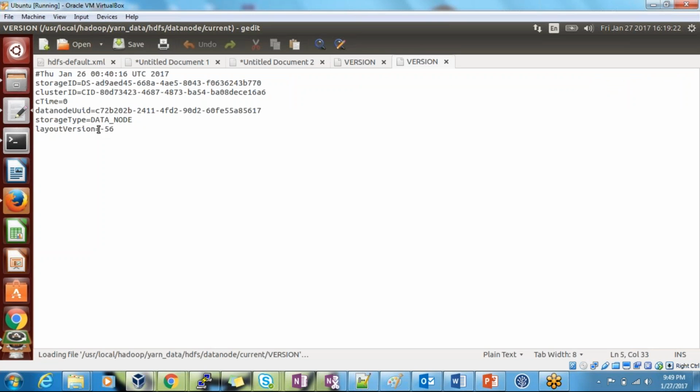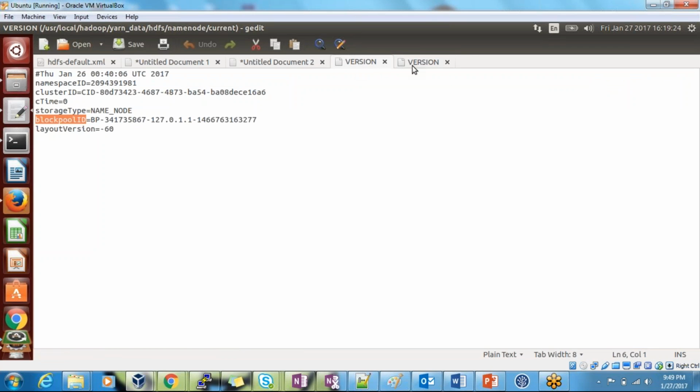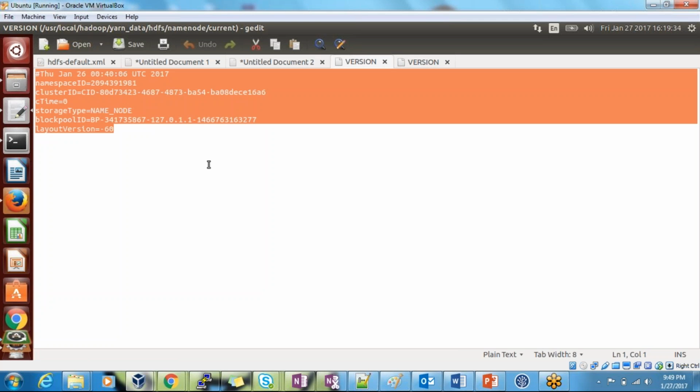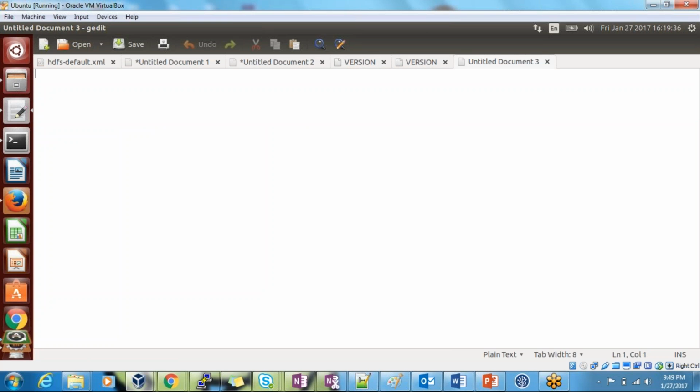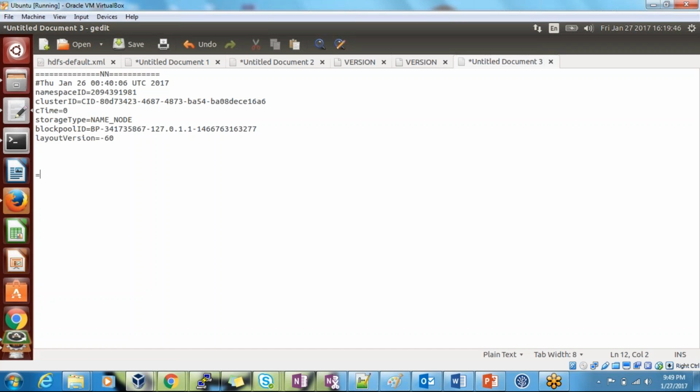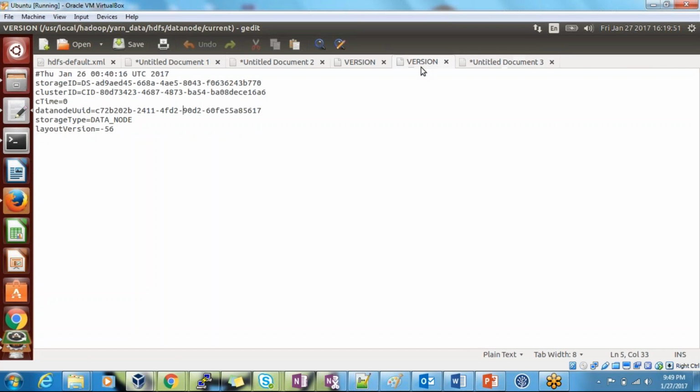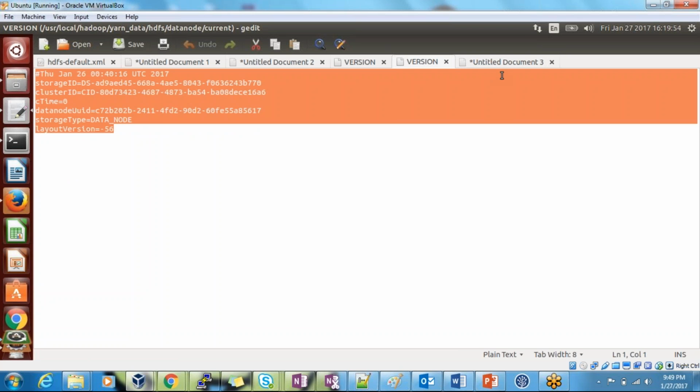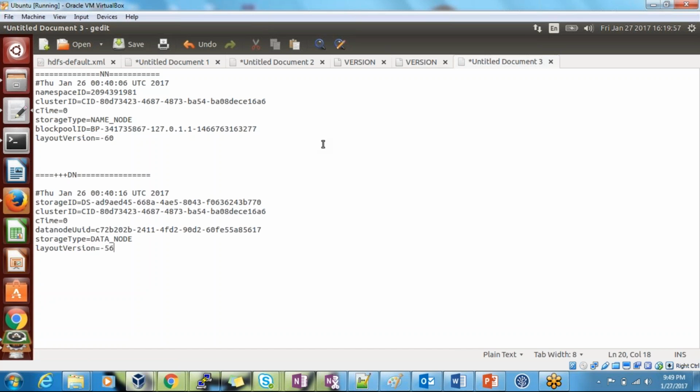Let's go ahead and look here. Now this is the name node, this is the data node. Now I'm going to show you the cluster ID. Look at the cluster ID here. Okay, let me put both on a single page. It's the name node's information. I'm going to show you the data node information here. I don't want to confuse you by showing two different files. Look at it in the same file.